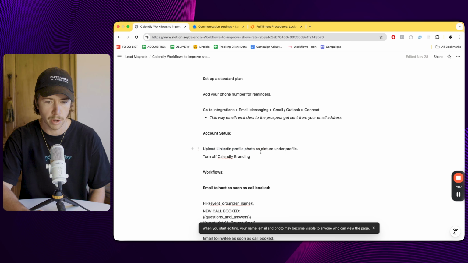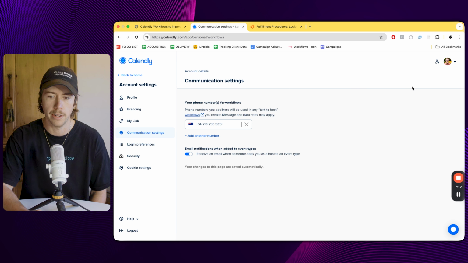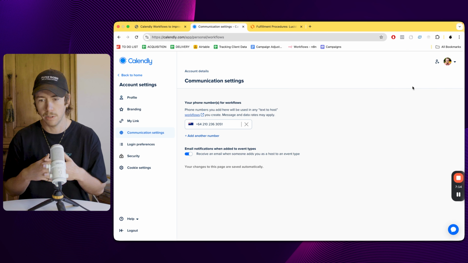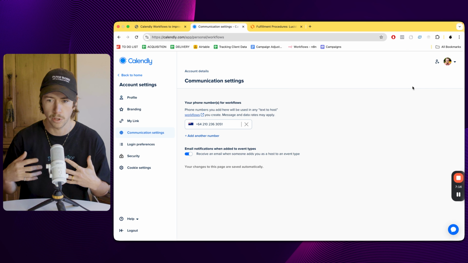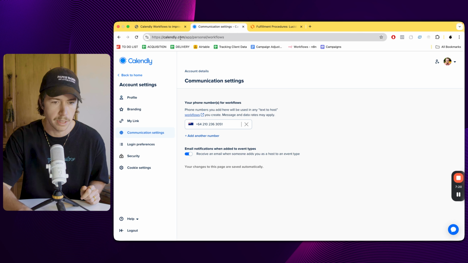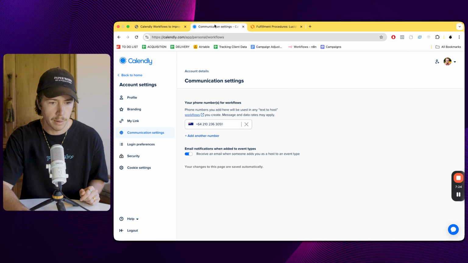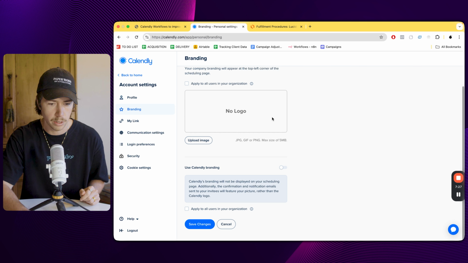Upload your LinkedIn profile picture. This is what we do. We use the same photo on here as we do on LinkedIn just because it provides some congruency, because most people are going to do some research on you. You kind of want the images of you to clearly be the same person. And then turn off Calendly branding as well.